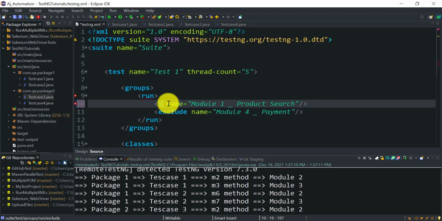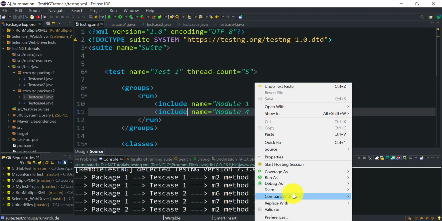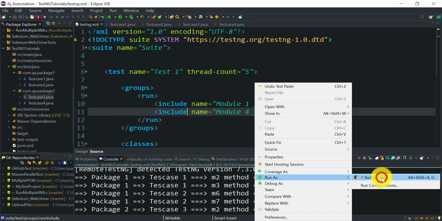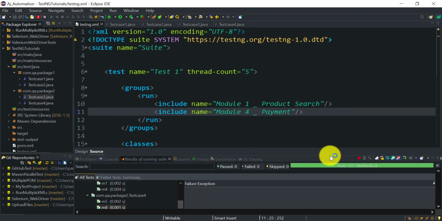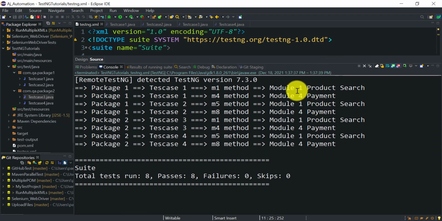Similarly, we can use the include. Okay, so only run test methods related to the module 1 and module 4. So module 2 and module 3 should be skipped. Okay, you can see that here.